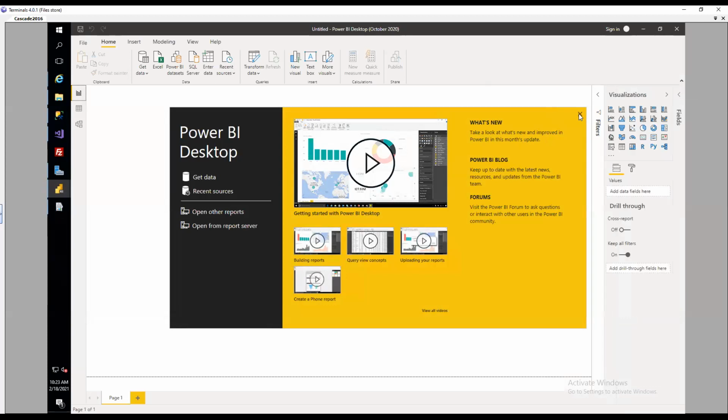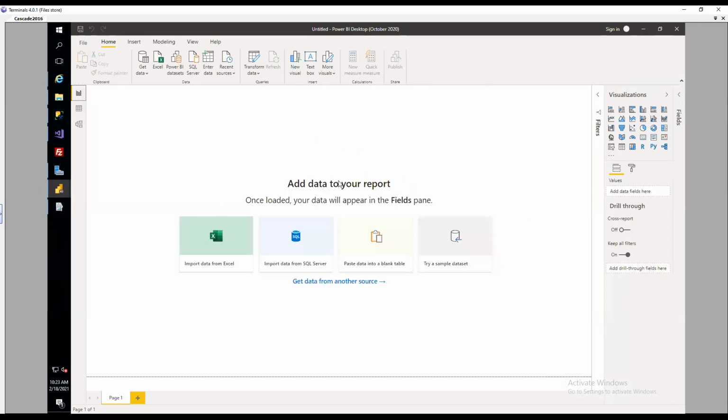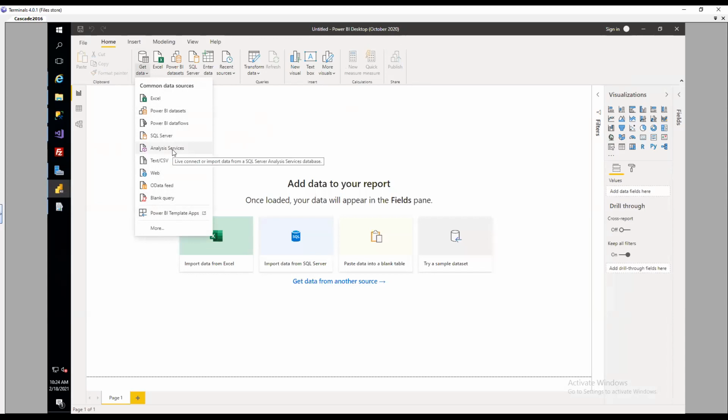So we're going to go ahead and I've launched a new instance of Power BI here. And this is what you'll see. This is the Power BI Report Server edition. And we're going to go ahead and we're going to get some data. So we're going to go and get some data from analysis services.